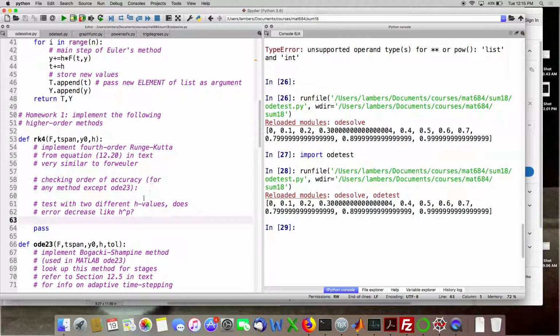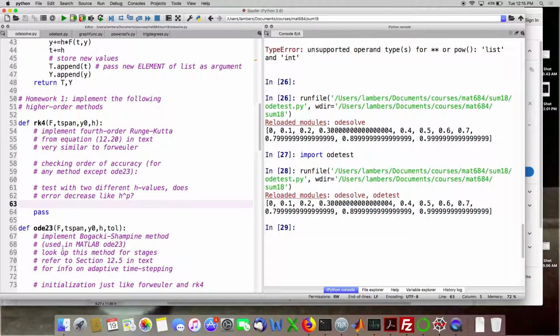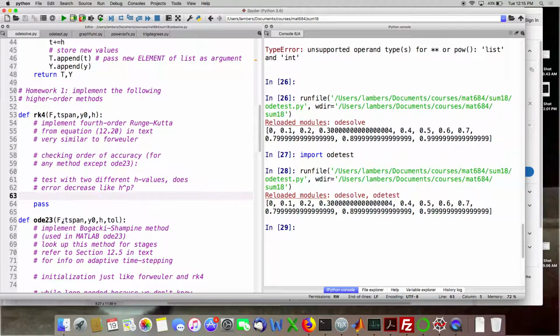Now, that would not apply for ODE23, because as an adaptive time-stepping method, it's not using a fixed h. It's just trying to meet some error tolerance, so that won't apply. So this is a good idea to make sure that your implementation is correct. Okay.